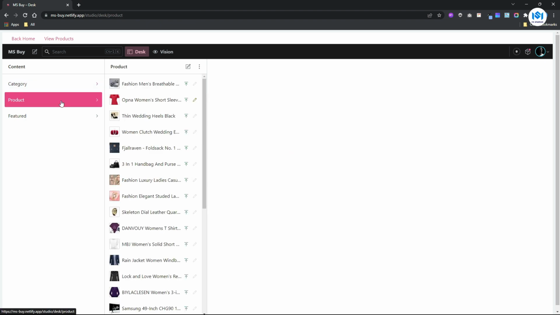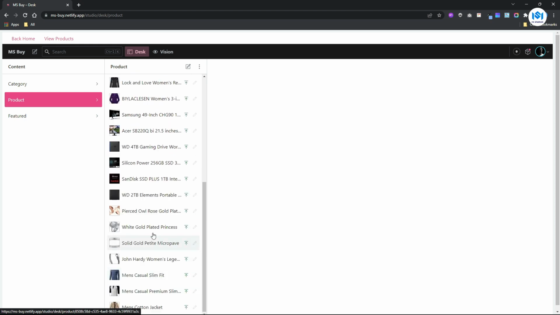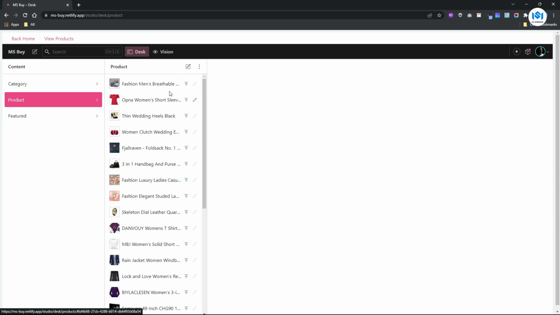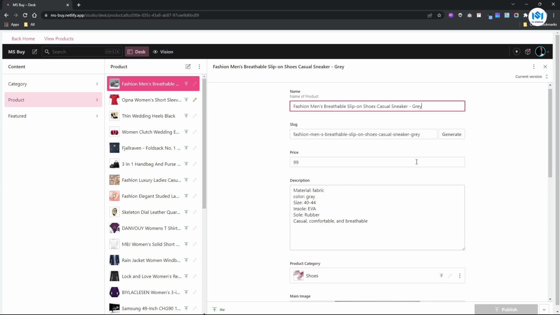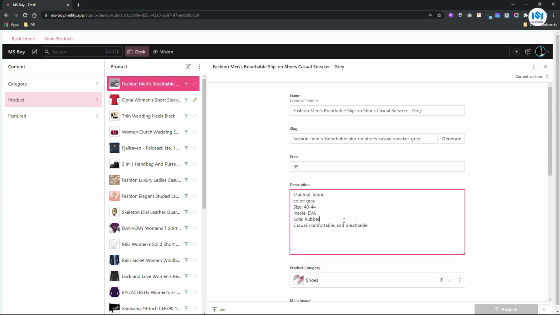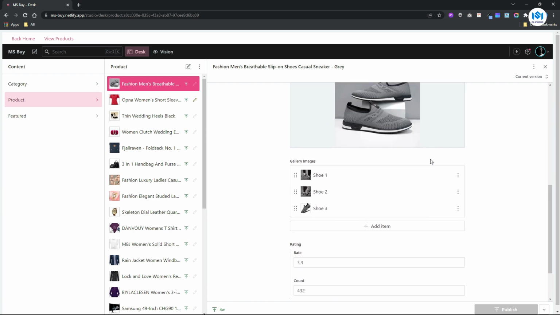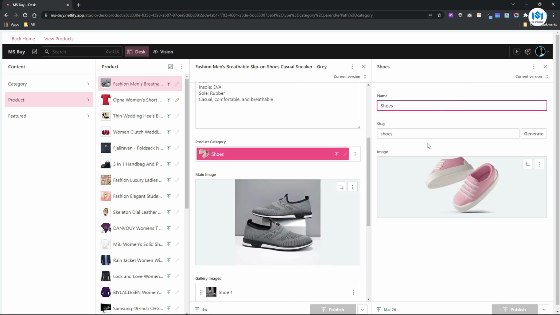And then when I click on product, I can see all my products here. So these are the products I have. I can click on a product and you would see the product details. From here, I can edit the details as I want, and I'll click on these categories as well. You would see the category information it belongs to.